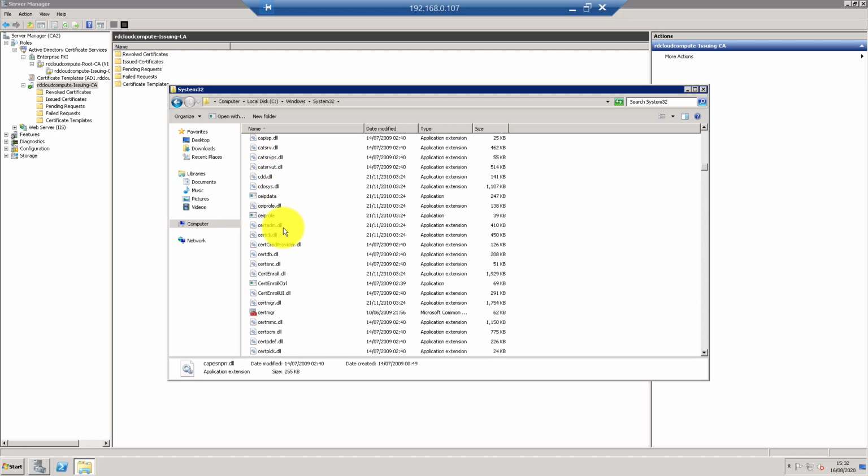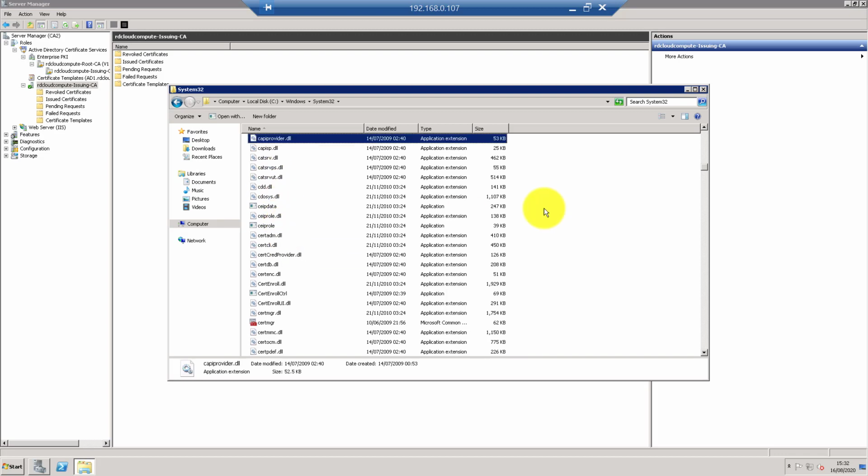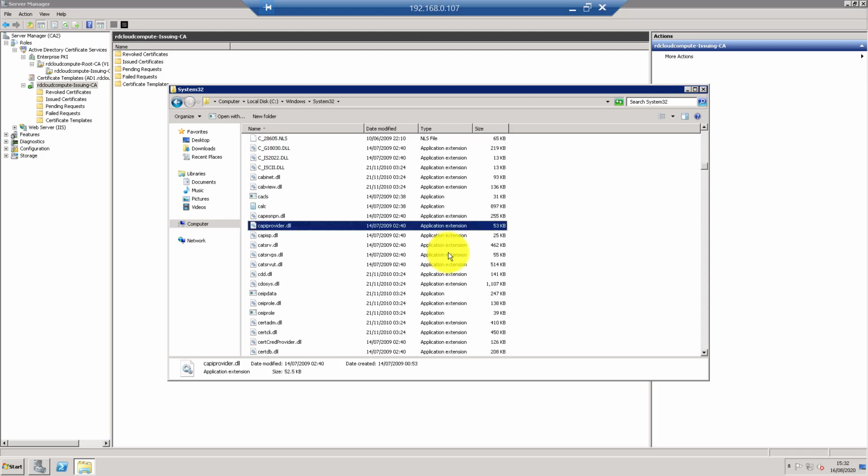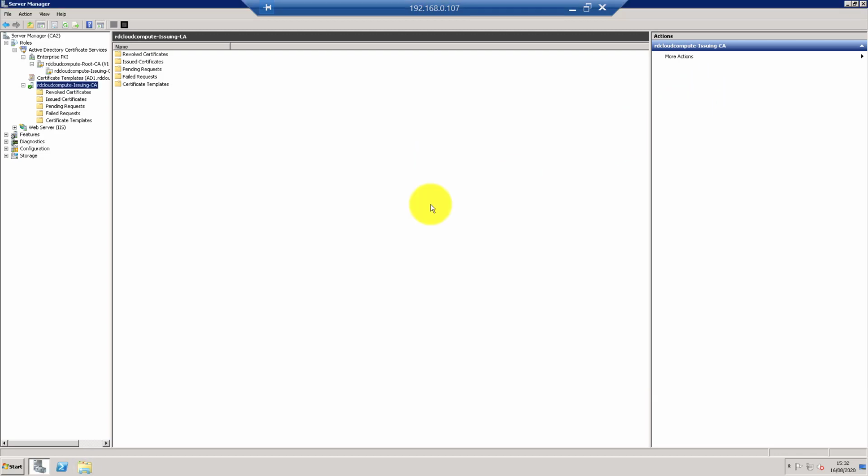Some server setups might have a CAPolicy.inf file in the Windows System32 folder. But I don't have that file. If you have that one, copy that as well. I don't have it because I don't have any certificate authority policies. Okay, let's move to the next one.